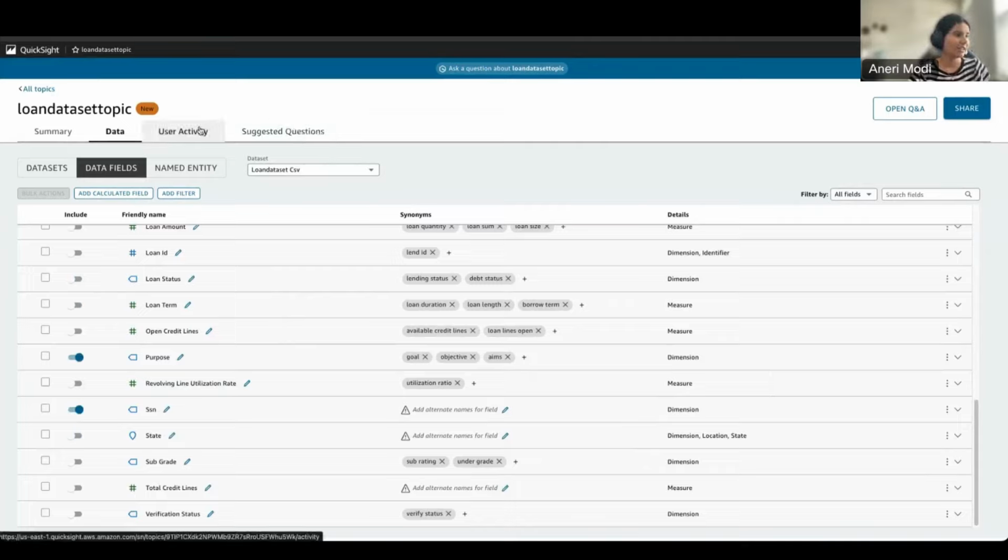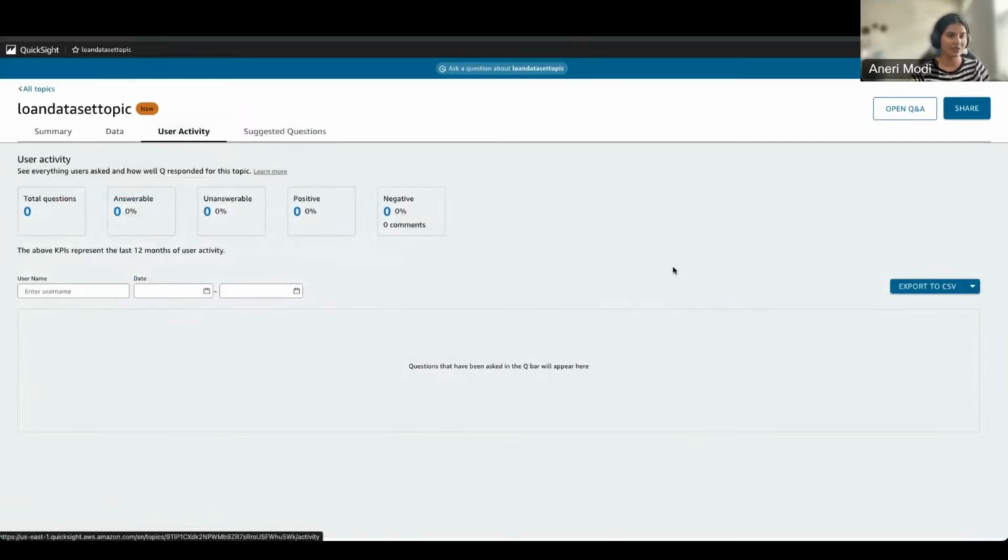Another thing is user activity. You can check user activity here, where you can see what kind of questions are asked by your users, whether those questions were answerable or unanswerable, and whether there was feedback, positive or negative. So if you have multiple users who are using Q topics, you can monitor the user activity here as well.